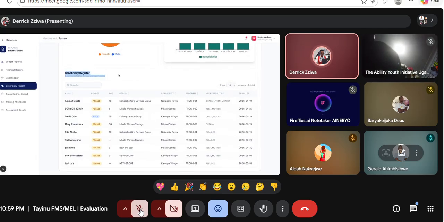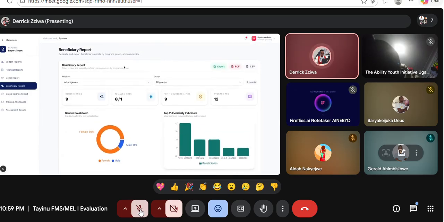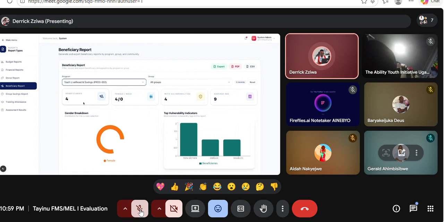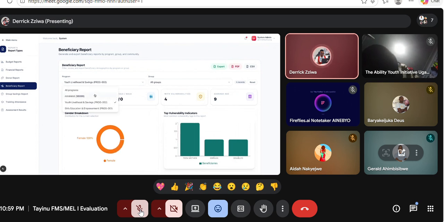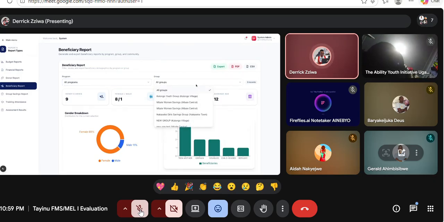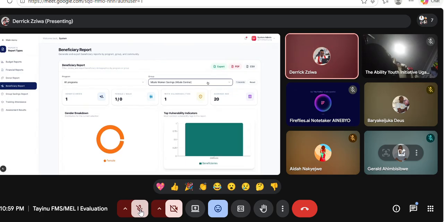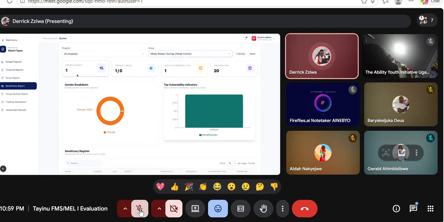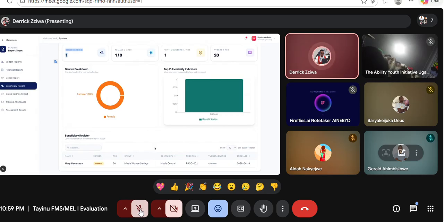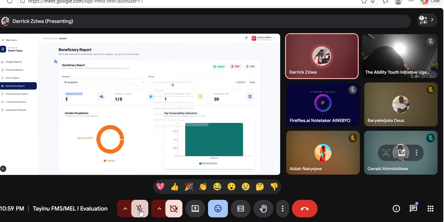Now here gives you a beneficiary register for all the beneficiaries. And again, you could filter by a certain program. If you want to see beneficiaries for this program for girls' education, you could filter by that. If you want to see for youth livelihood, you could filter by that, and so on. But you could see for all programs. You could filter by a certain group. If you want to see how beneficiaries are performing in the Mbale Women Savings Group, you could filter by that. So it shows you how many beneficiaries are in that group, what their vulnerability indicators are, who the members in that group are, and so on.